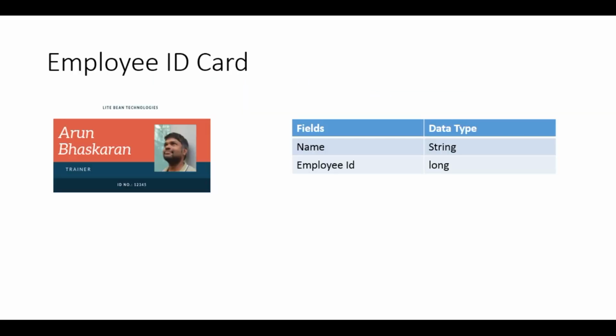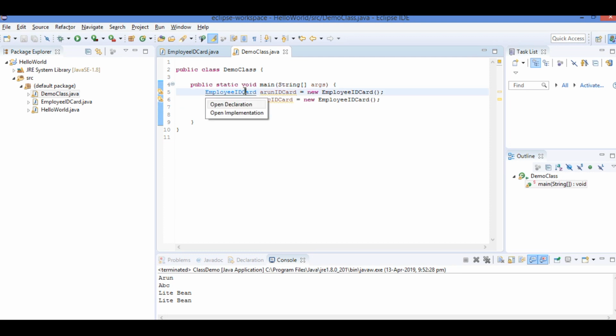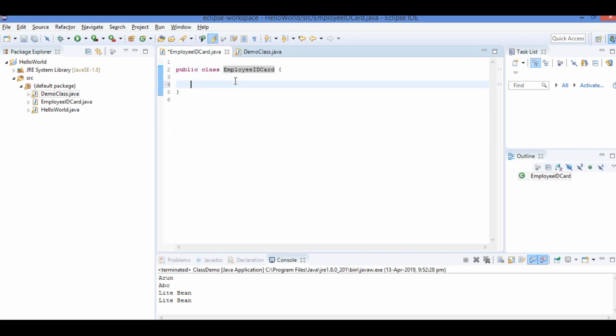See that the employee ID card has two fields, that is the name and the employee ID. When we say fields, it is nothing but the properties of the ID card, that is the properties of the instance. Now let's look at how to add these properties to the class. I'm going to go to the class employee ID card and add the properties the same way we did it in the data type class. I have the data type long followed by ID, and then the string name.